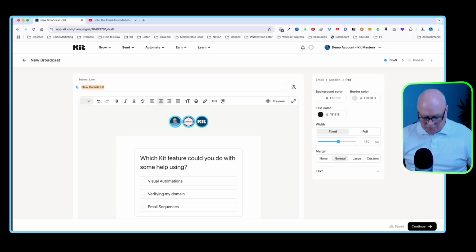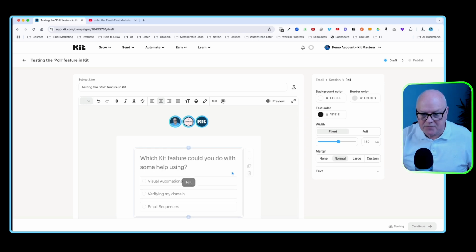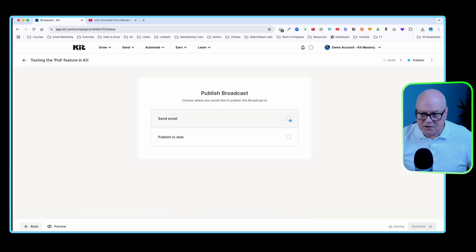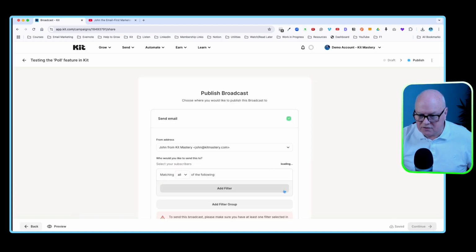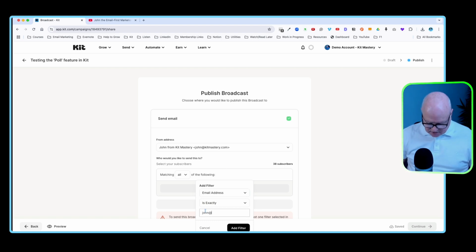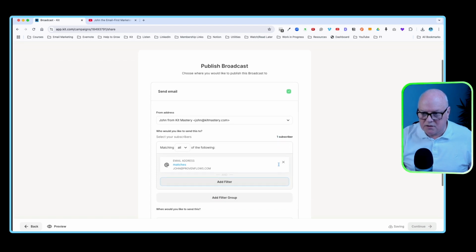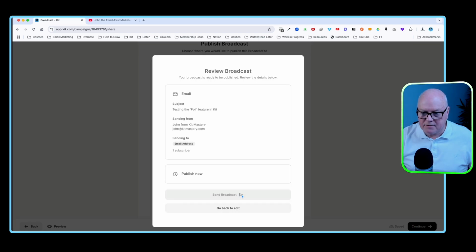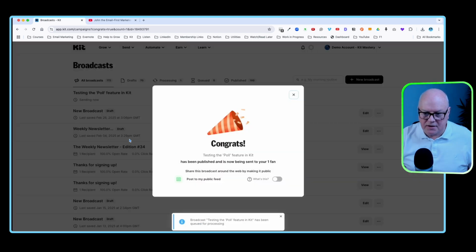So I'm going to change the subject line here into testing the poll feature in Kit. Let's say that. And then I am going to click continue. This is just a demo account I'm in, so there's very few subscribers, so I'm going to pick just one. I'm going to say the email address is exactly my email address. Add that filter in. You can see it's now down to one email subscriber. So I'm going to now send that broadcast, and it's now gone.